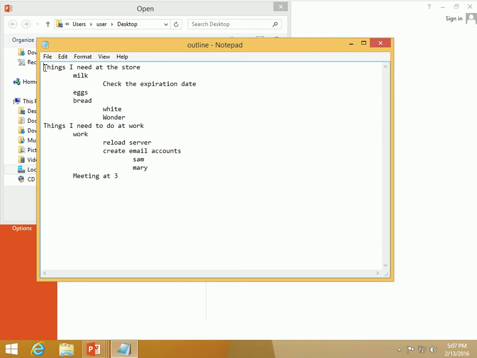and the title for all of my slides is going to be this line of text right here, whichever is over on the left hand side the most. The first bulleted item in my slides is going to be the one where I put one tab. I put two tabs in there for the second bulleted list. Two tabs for that, two tabs for that. Over here, things I need to do at work. Well, I need to work. We need to reload a server. I need to create some email accounts for Sam and Mary.